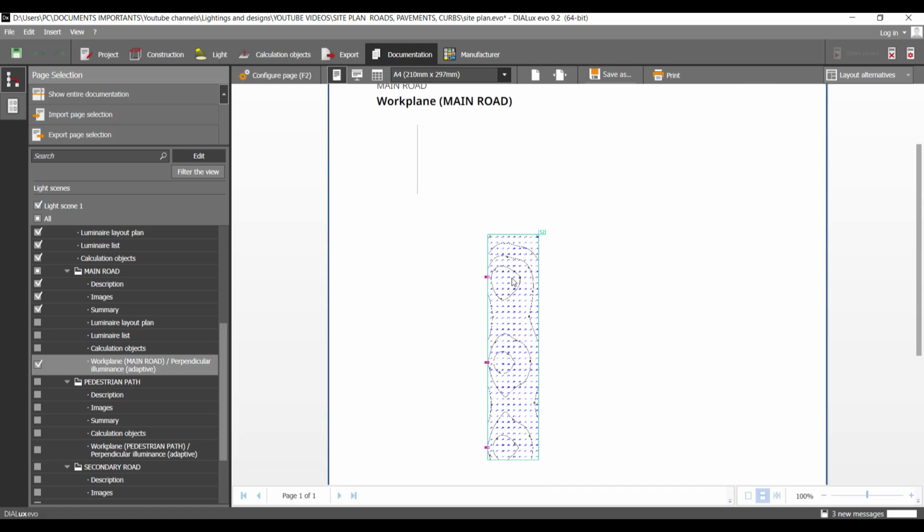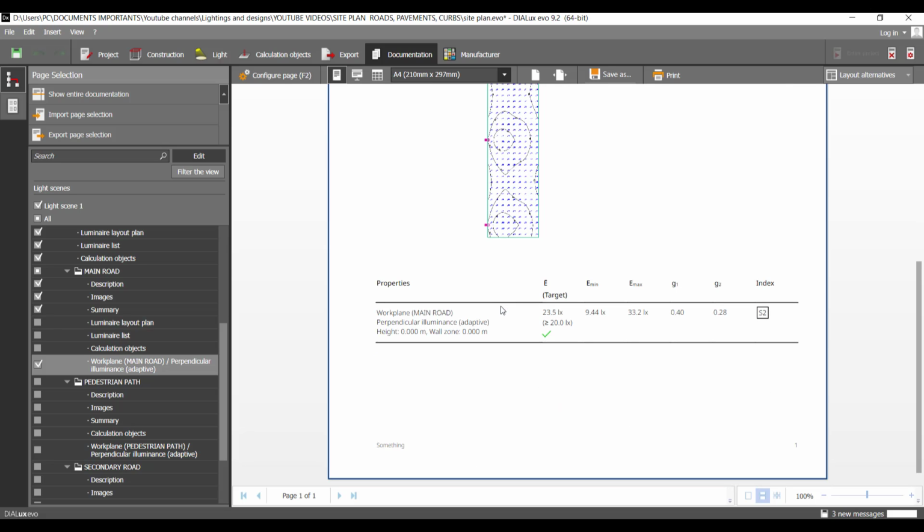Okay, let's just leave it like this. It says work plane for the main road, perpendicular illuminance, adaptive, height 0, wall zone 0. That means we have no offset, no wall zone. And then, yeah, that's pretty much everything.